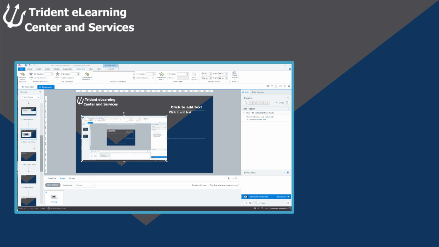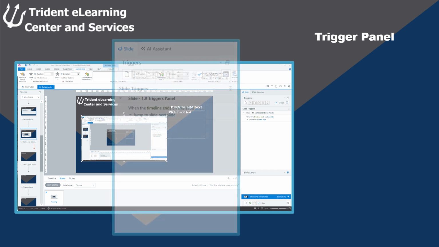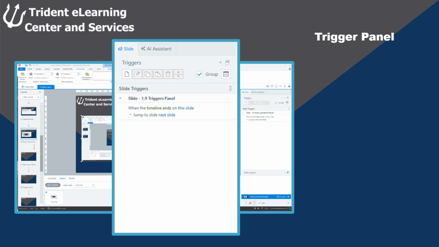The next to last panel surrounding the content and slide area is the trigger panel. Triggers are used to create learner engagement, and what distinguishes a lesson built in Storyline over a simple PowerPoint? The panel is divided into two sections. At the top, you will see a row of icons.